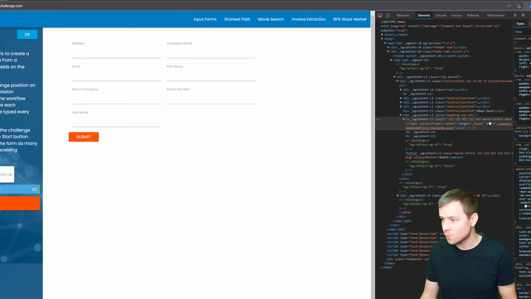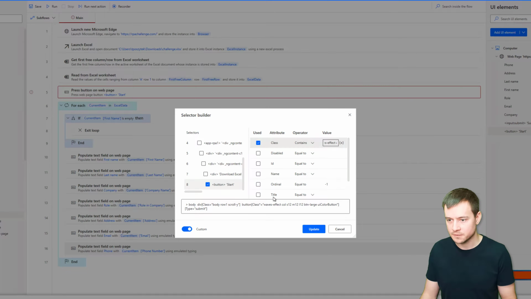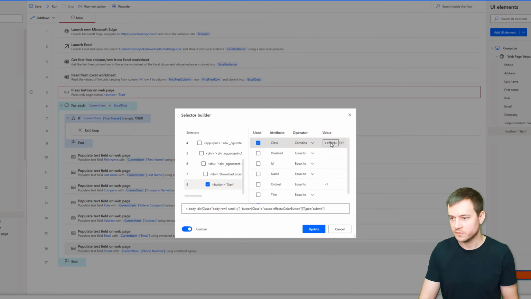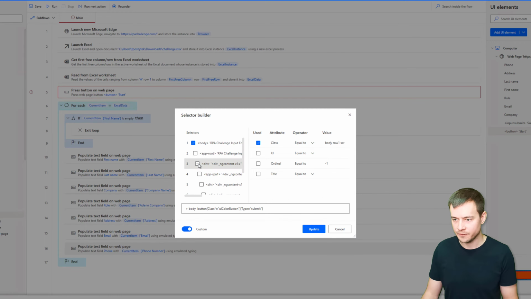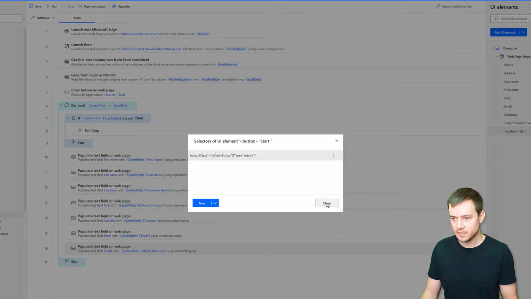It as well contains the waves effect, but it's not a button, right? So I am really just able to say that this button simply contains the waves effect or the UI color button. That sounds even better. So that we're looking for that button. I don't even think that I need this div here. So that should be really sufficient to simply have that kind of a selector. And yep, that's it. That should be enough.